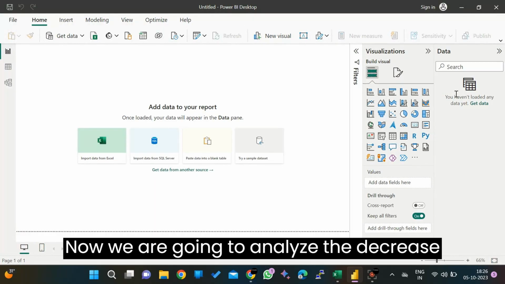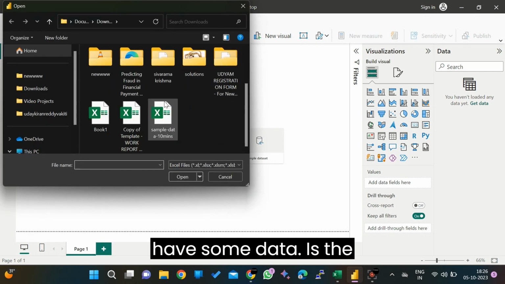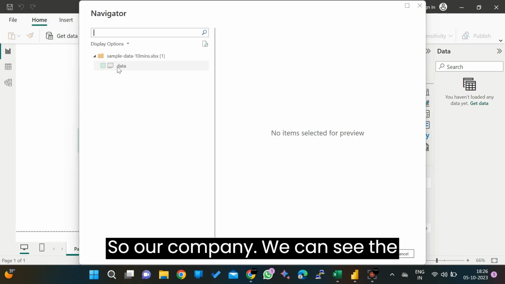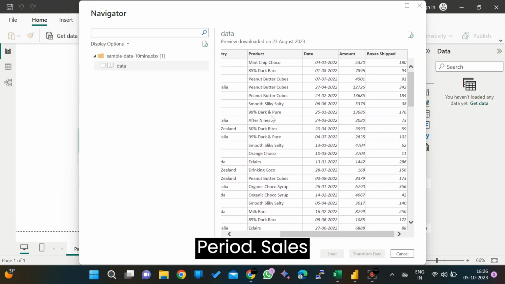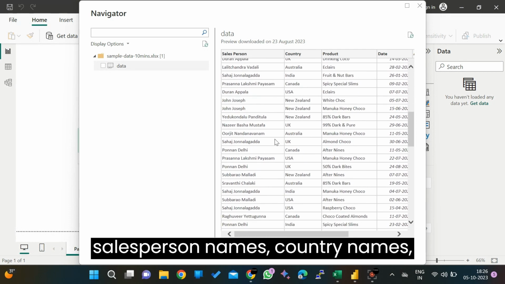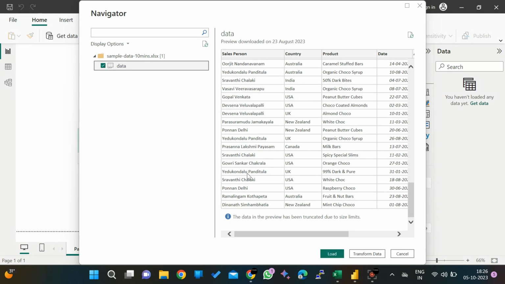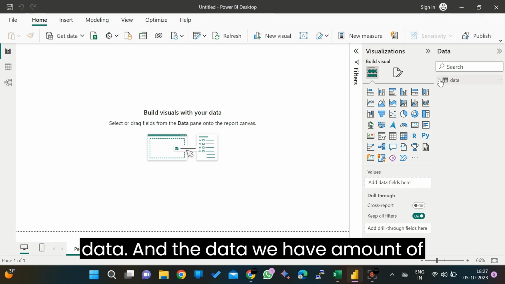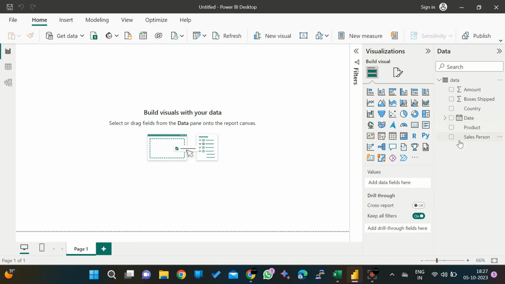Now we are going to analyze the decrease in the month of February. To do that, we have some data. Here is the sample data of the chocolate company. We can see the preview of the sales data: the salesperson names, country names, product, date, everything we have here. So let's add this metadata. We can also transform the data. We have successfully imported the data. In the data we have amount, boxes, country, product, sales, everything.